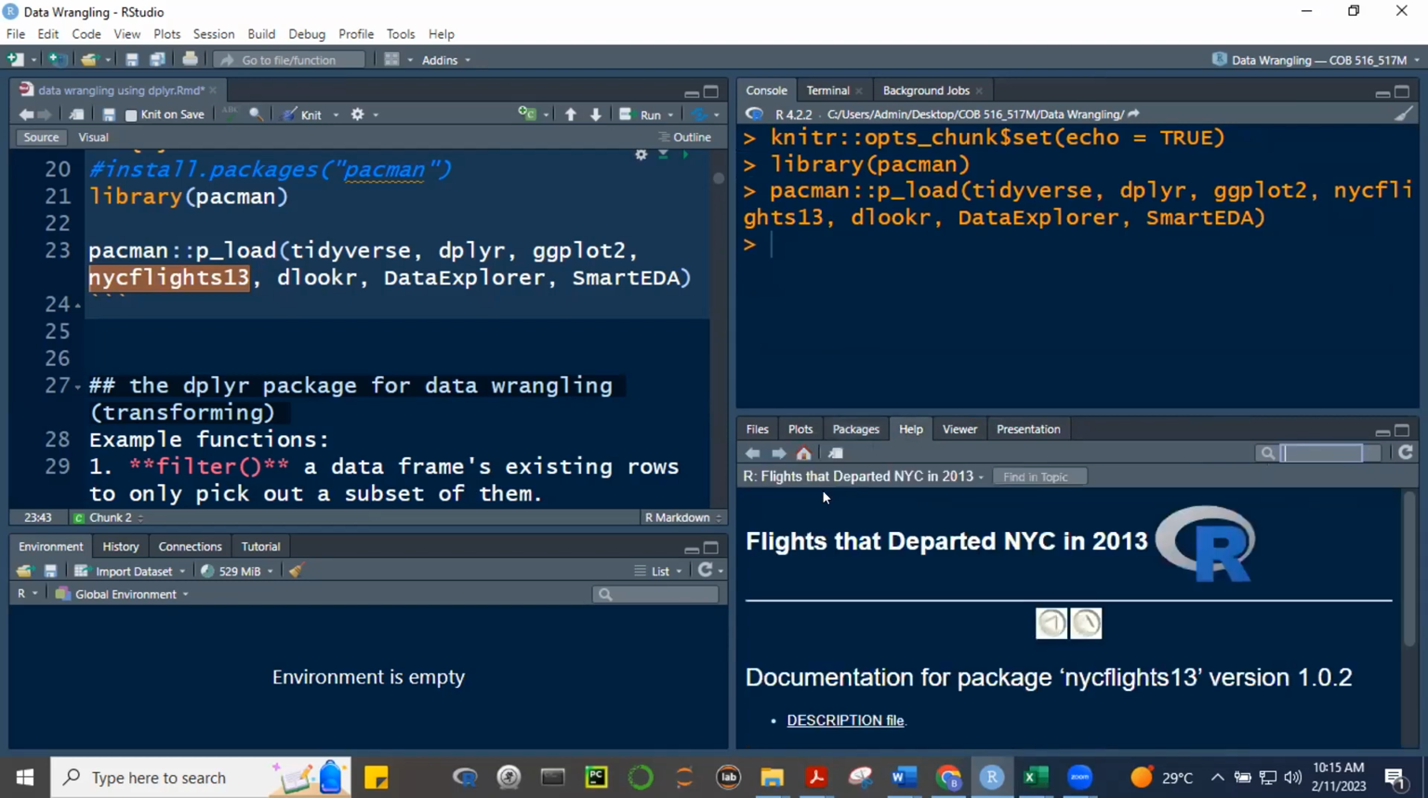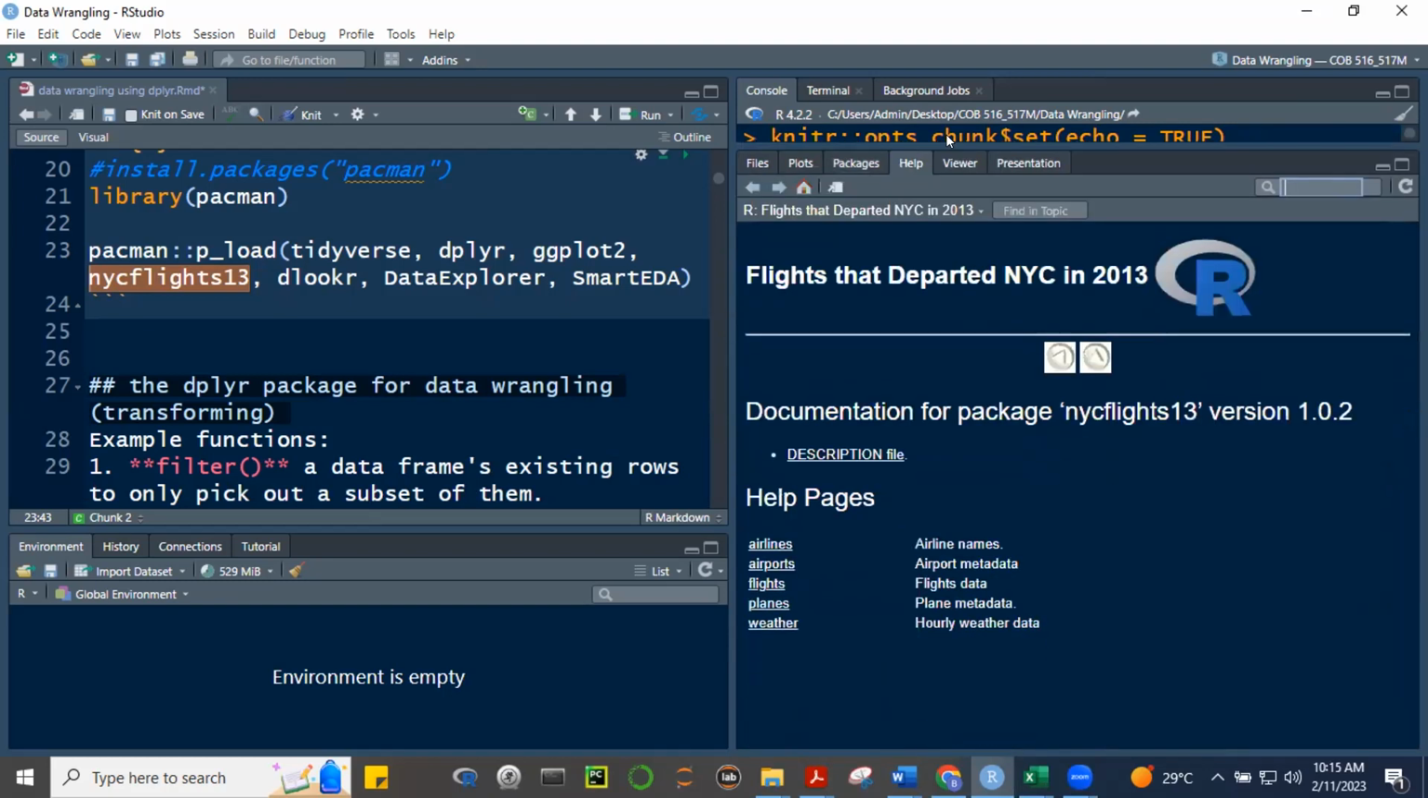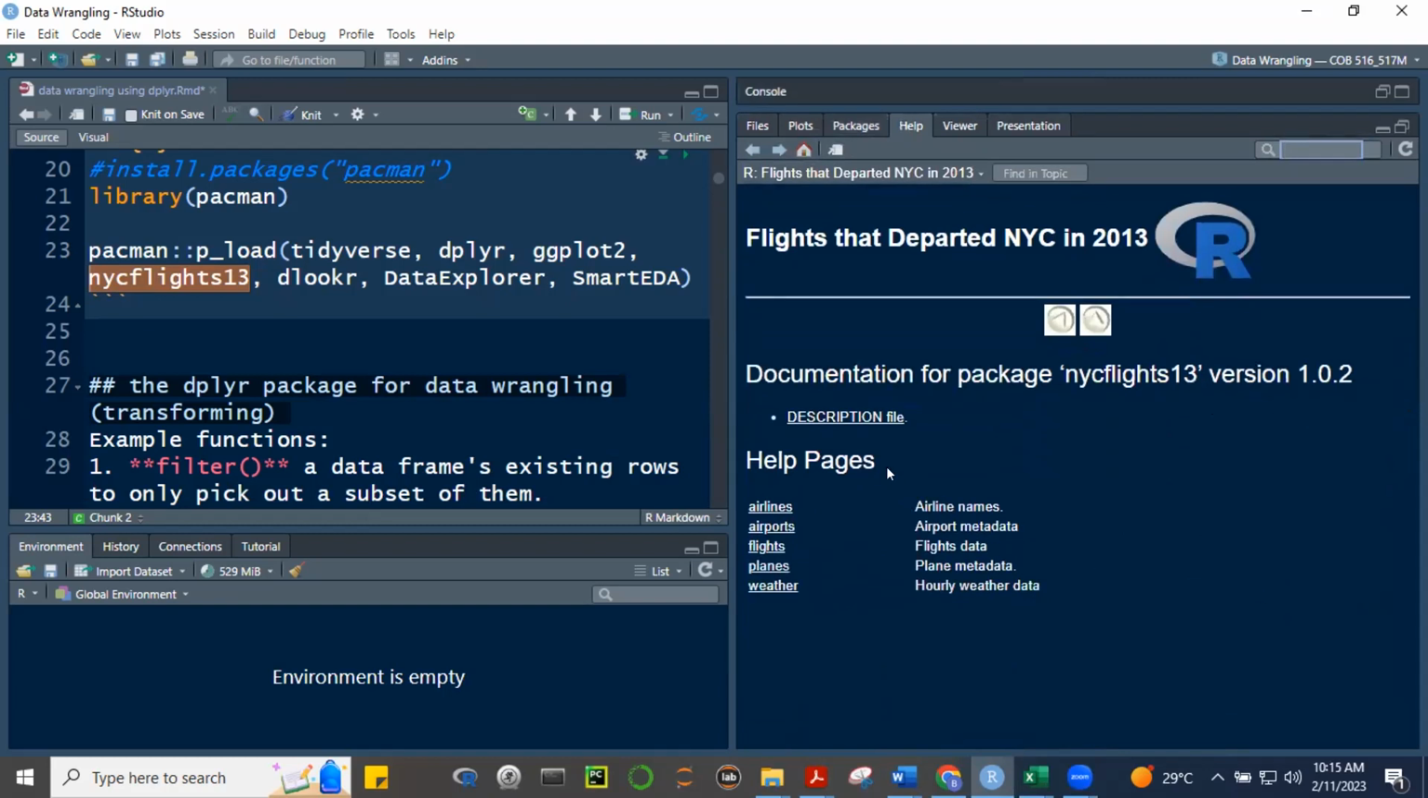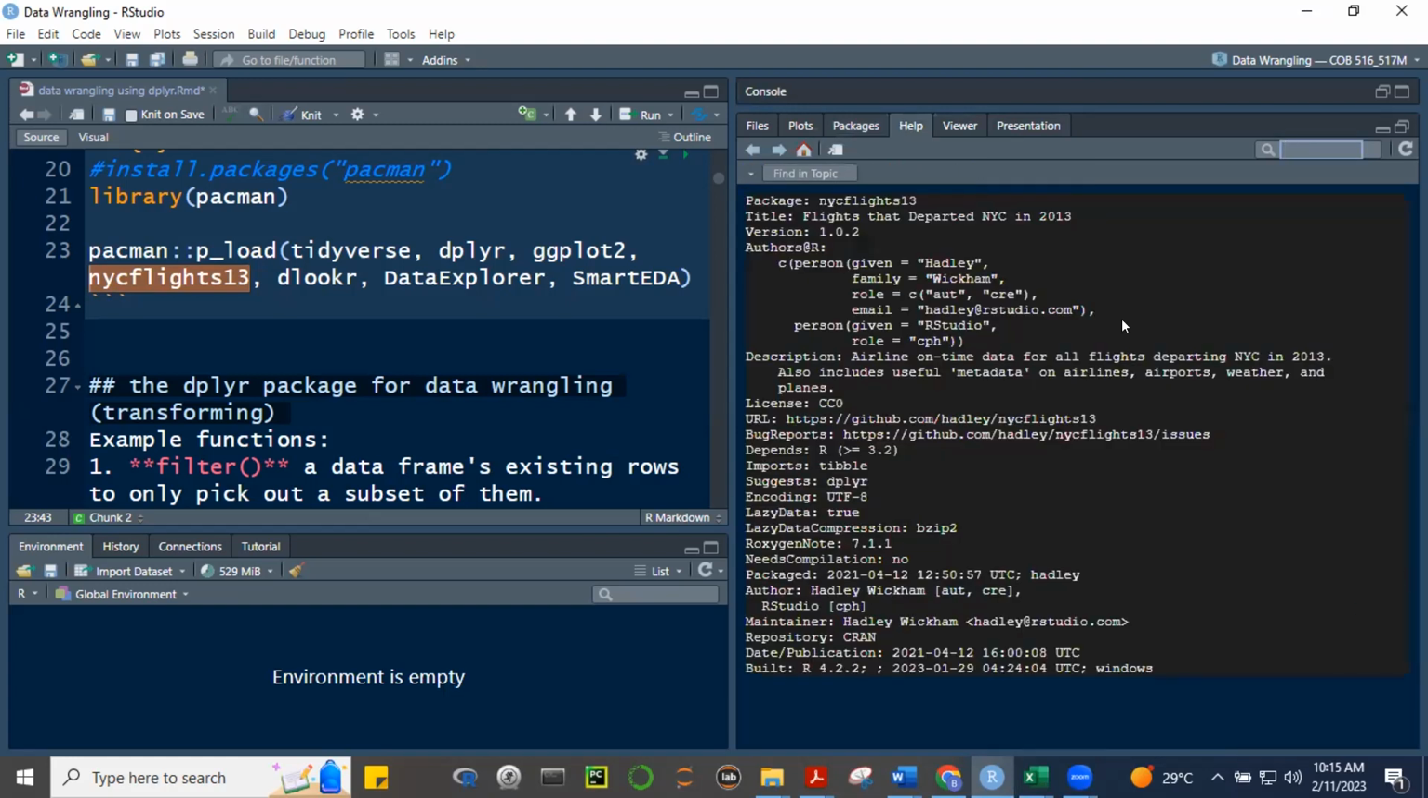NYC flights. Okay? Pag click natin yan, lalabas dito information about that package. Tapos dito may description file. Click natin to. Yan. So it gives us information about the package. So sabi dito, ang creator nito si Hadley Wickham. Author siya, creator siya. No?